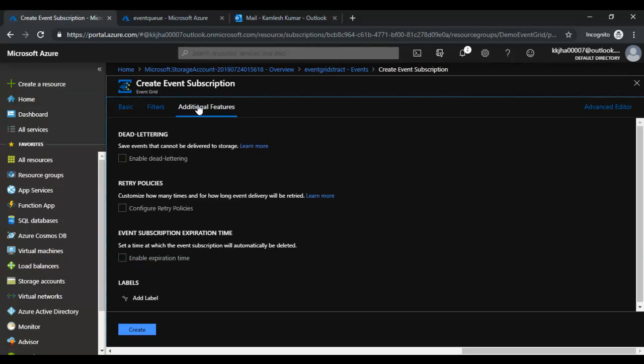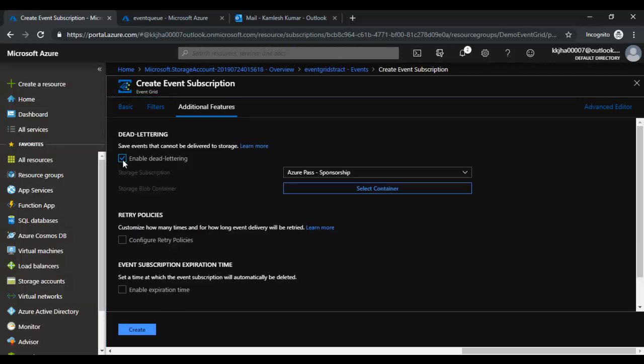Now go to the additional features. Alright, in additional features we have options for dead lettering, we have the option for retry policies, and we have event subscription expiration time. So we have this dead lettering. You can set a dead letter location. If I enable this feature, then it will ask you the subscription detail. Currently I have only one subscription, so I can get only one subscription.